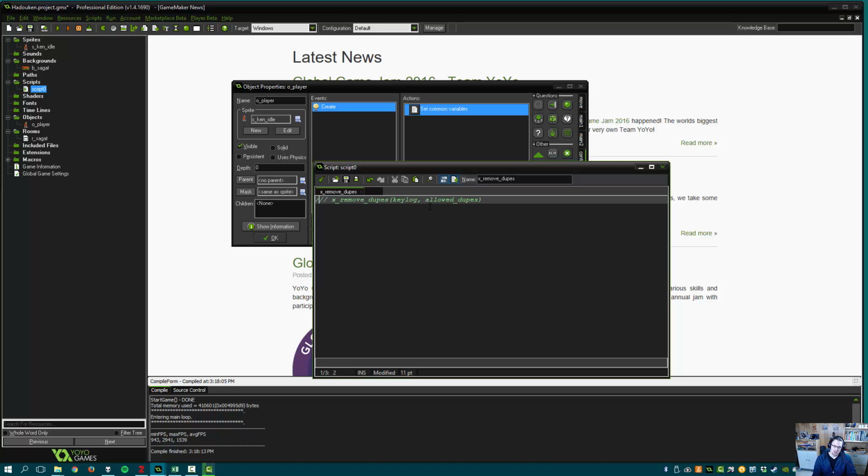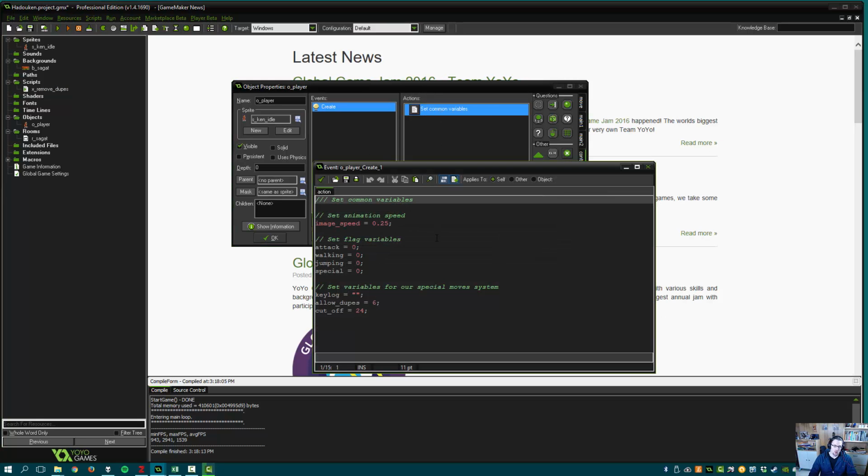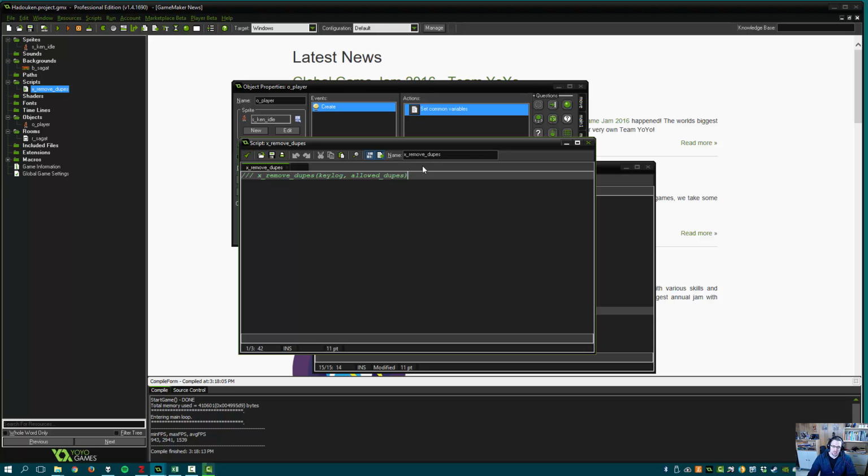So why do we do this thing here? Because when you click here, you'll see that the script name has changed, but that's all it is. Well, if you open up any other script at any other place, if you start typing X remove dupes, and then you press your parentheses, and you close this thing up, and you go in there, there we go. It will give you whatever you've typed in there, so it'll tell you what you're supposed to put within the parentheses. So that's really convenient, because the script won't run until you give it the variables that it needs. It needs to know what the keylog is, and it needs to know what the dupes are.